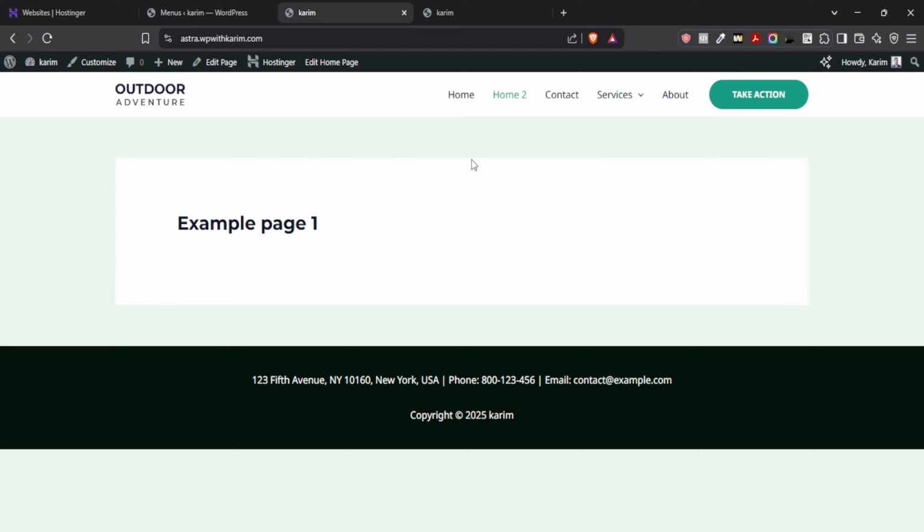If you're using Elementor or Divi, it's a little bit different. If you guys want a tutorial on these kinds of themes, drop a comment below and let me know.